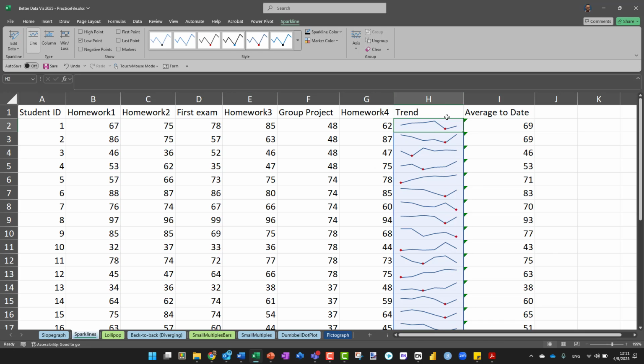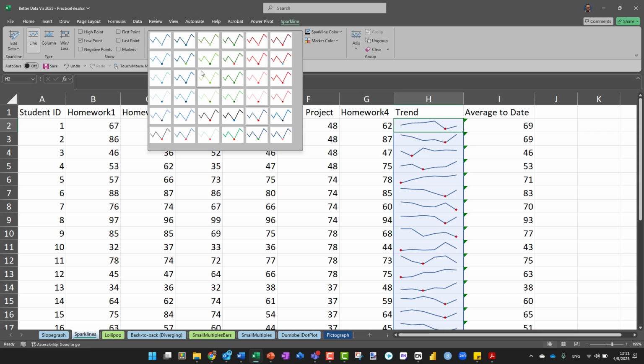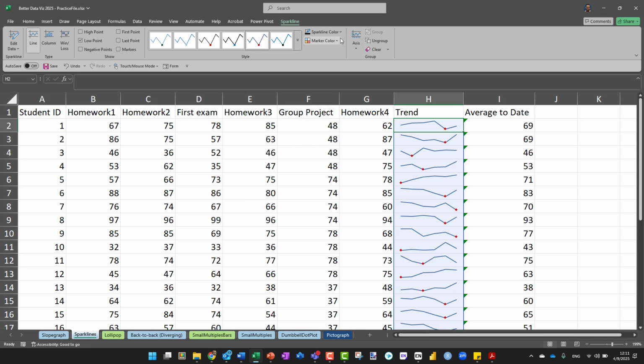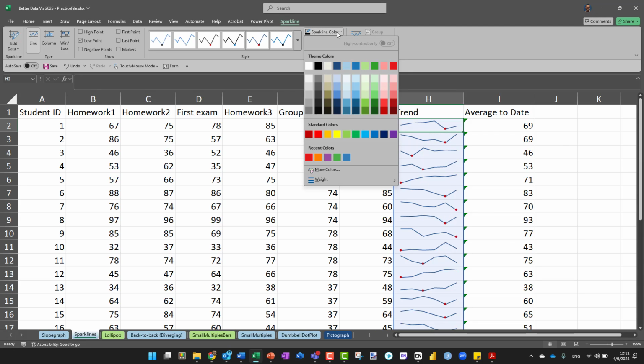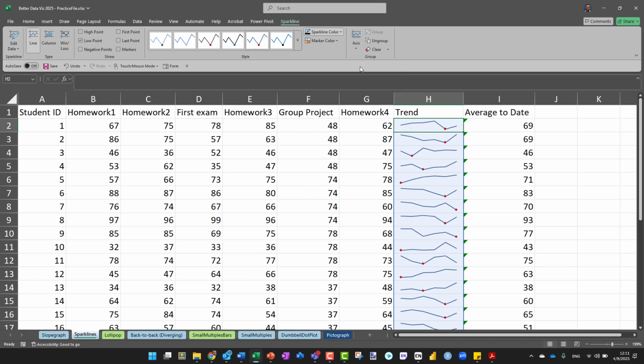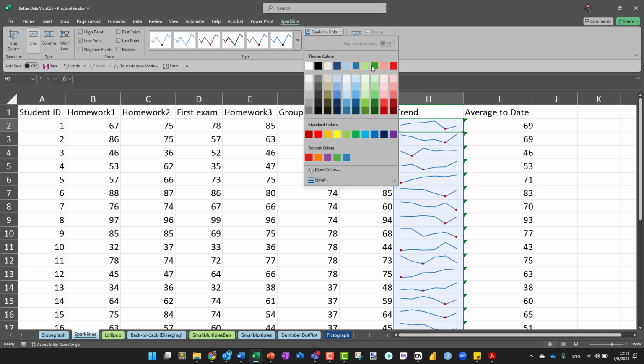So that's the first part for the sparkline. Were you guys able to get the sparklines that look like this? Yes? And you can change the colors. There are some default colors you can use, but you can also change marker colors if you wanted to. You can change the color for specific low points or all the markers. You can change the actual sparkline color. So if you want, you can play with that. Let's do green.